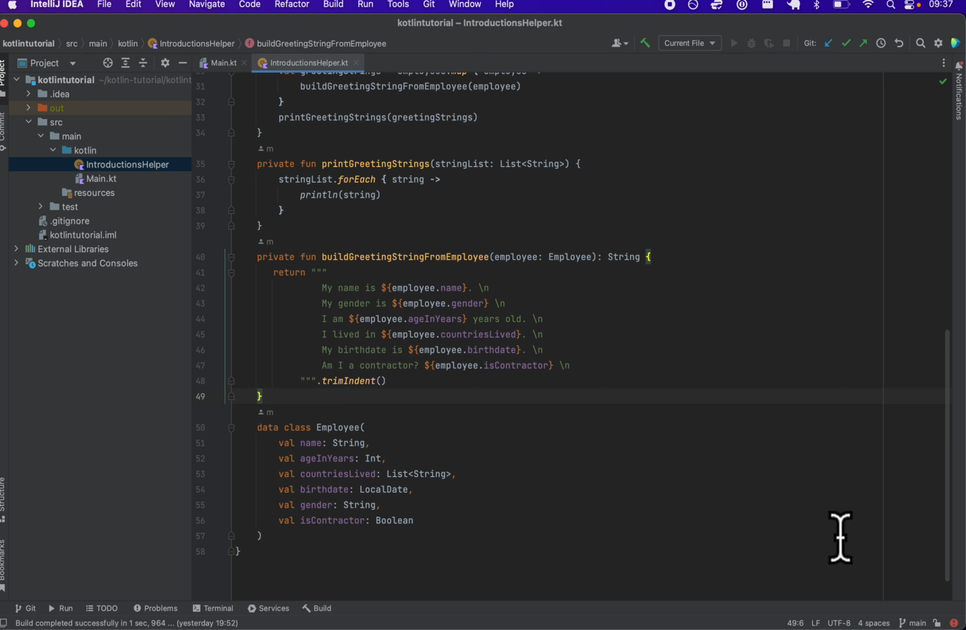Hey folks, in this video we're going to talk about if statements. If statements allow you to branch code based on a condition. So if something about the world or something about an object is true, you do this. If it's false, you do this other thing. And that allows us to make our program a little bit smarter.